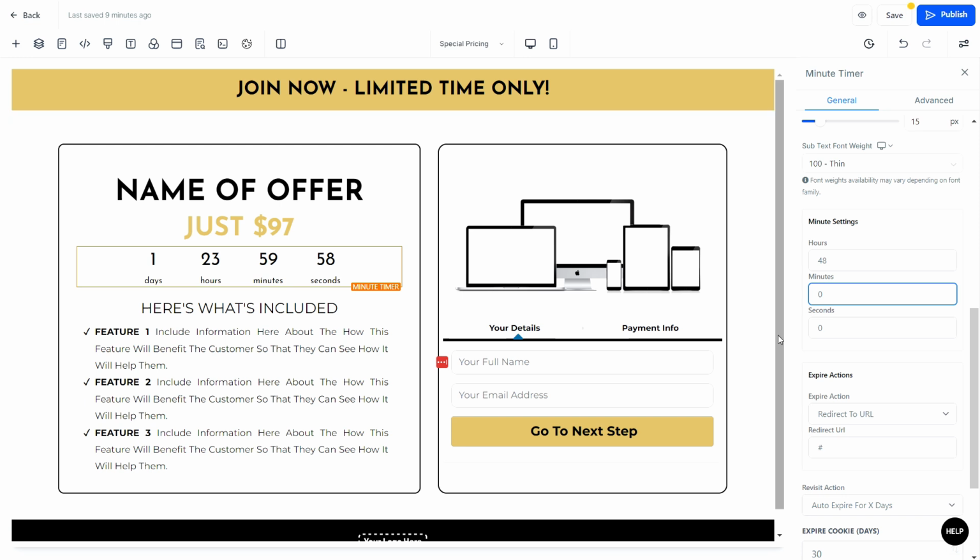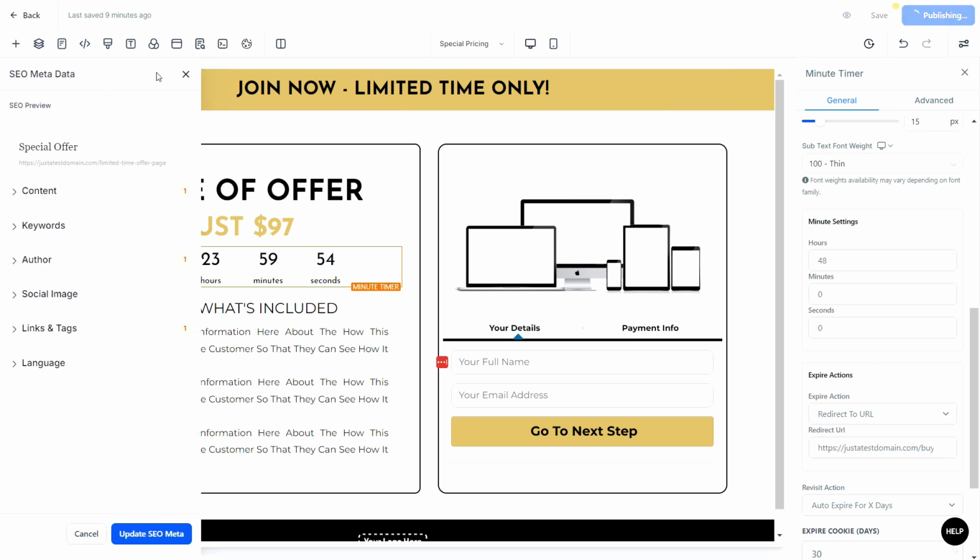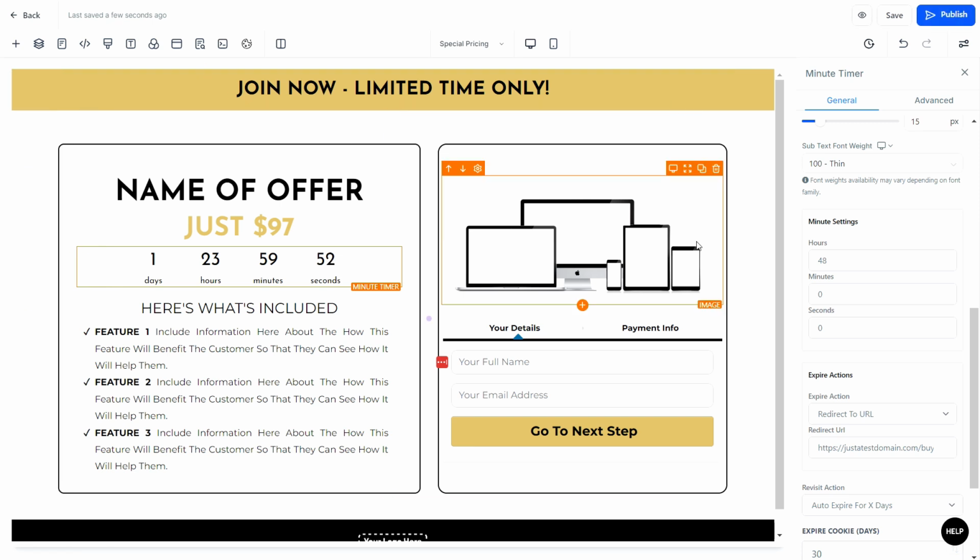Further down, we're going to tell the system what to do once that time period has expired. As I explained earlier, that's just going to be a simple redirect. So with redirect to URL selected, we're going to delete the little hashtag and paste the URL that we set up previously. Then we can go ahead and click on publish, close our SEO metadata, and that is all ready to go.